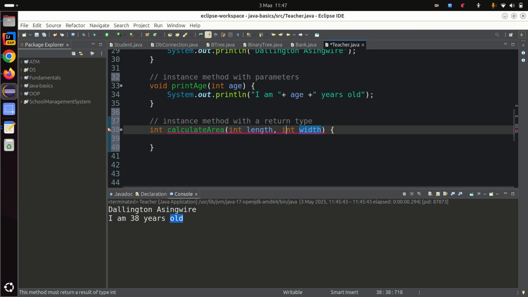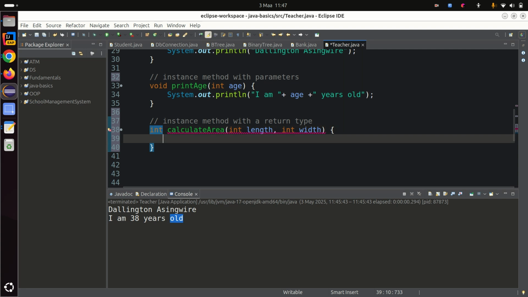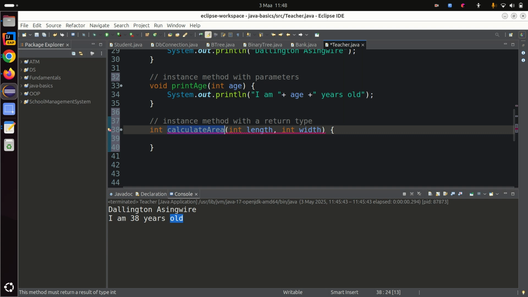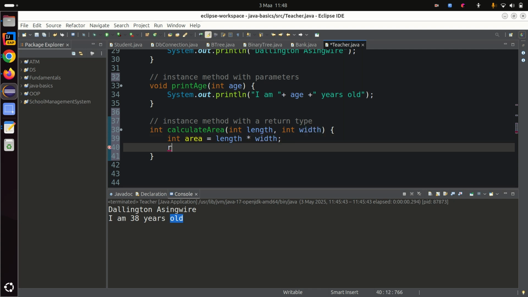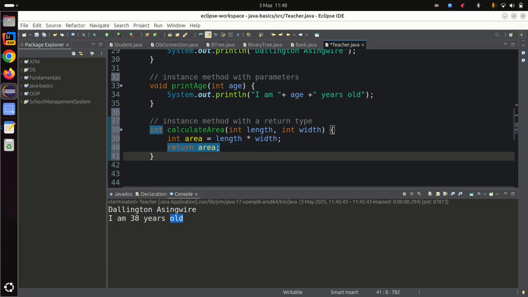So do you know why it is showing an error here? Because this method called calculate area has return type int, but inside the method body it is not returning anything. So that's why you're seeing that error. How do we get rid of the error? We must make sure that this method returns. So we can say int area equals length times width, then we say return area. You can see the error is gone.